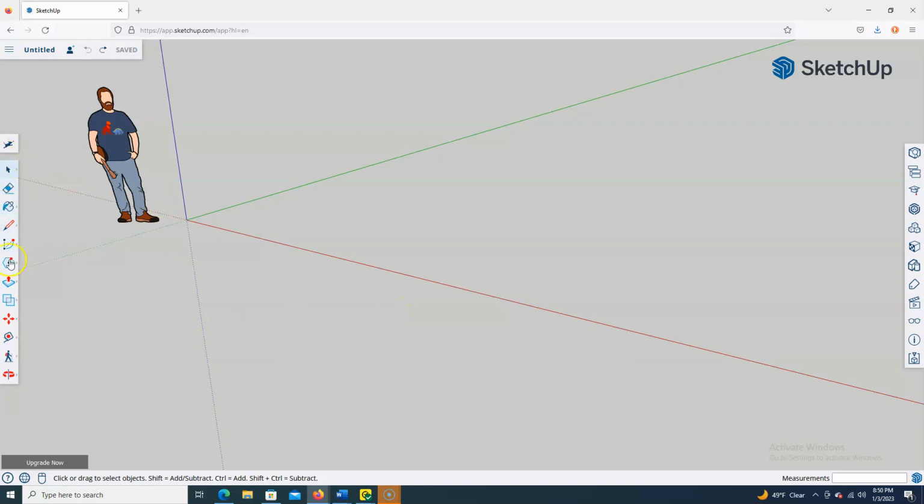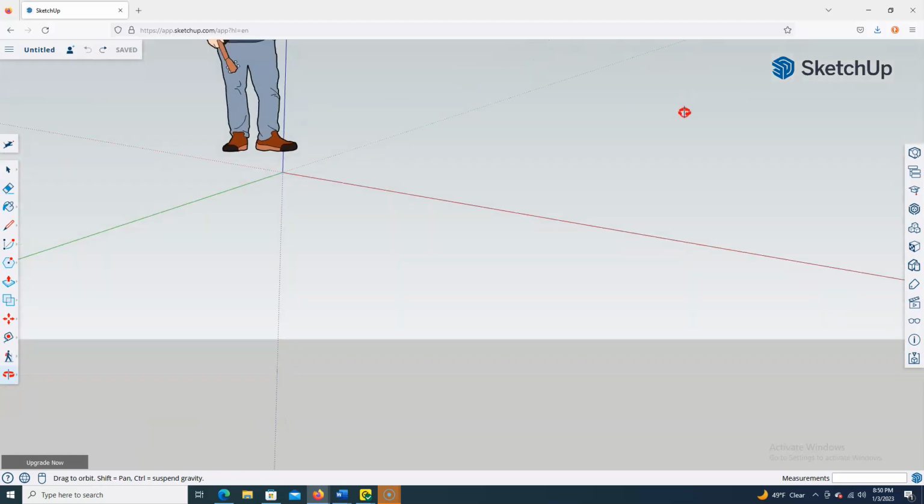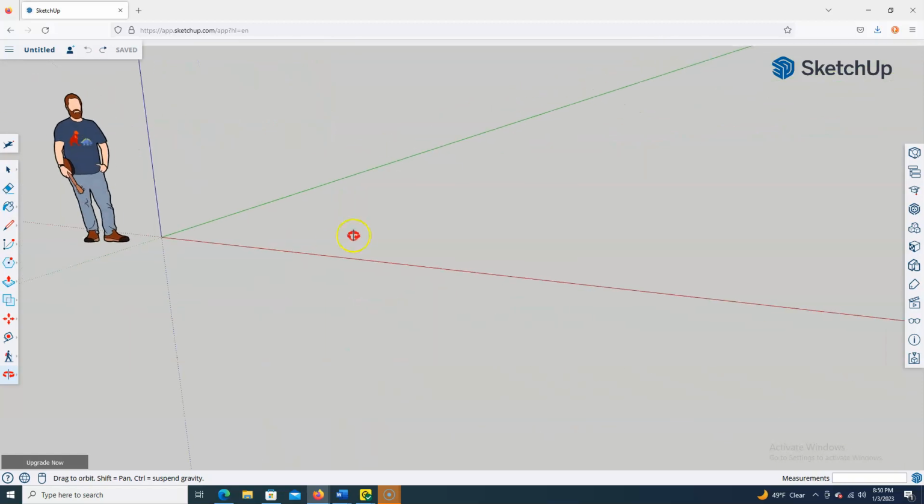As you can see on the left side here, if you follow the cursor, these are all my different tools. The first one that I want you to become familiar with is the Orbit tool. So I'm going to go ahead and click on this. The Orbit tool allows me to rotate the screen in different directions so I can see what I'm doing.